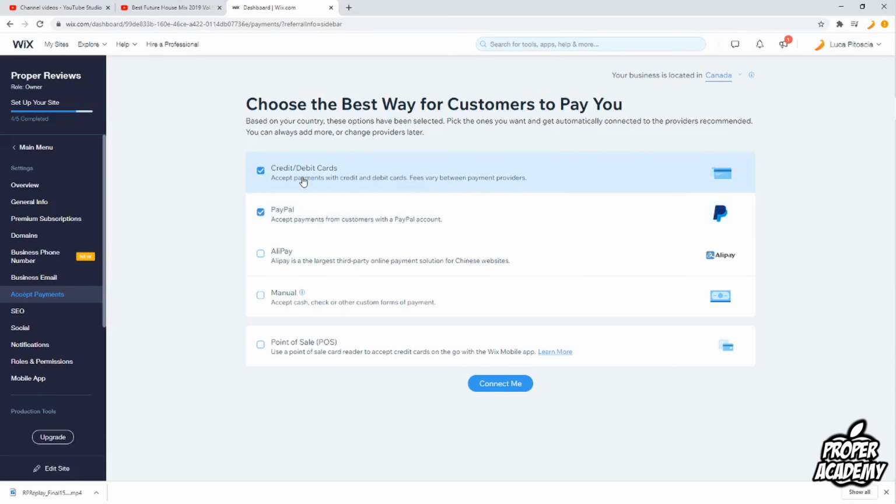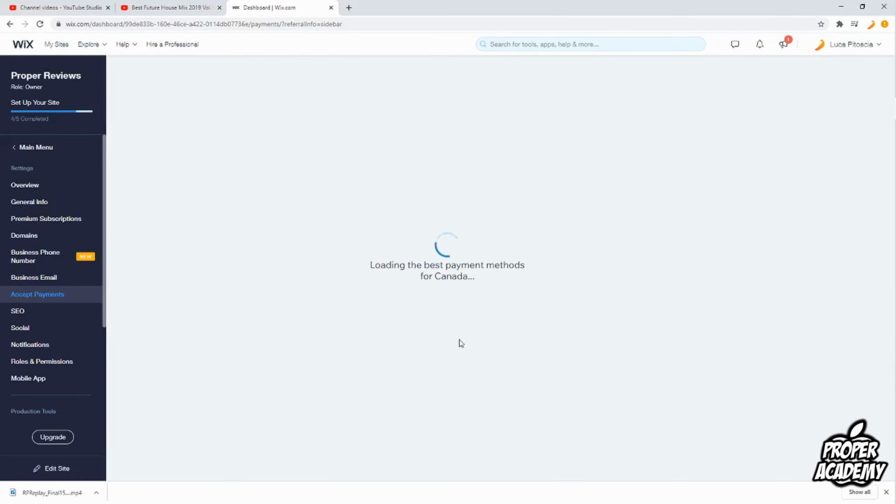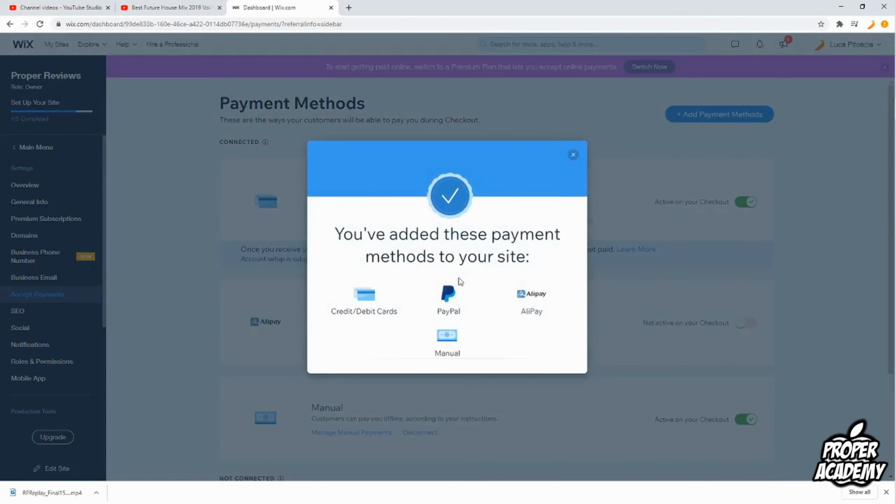So for me, I have credit and debit cards, PayPal, Alipay, which is Stripe, as well as manual. So all you have to do to set up your payments is click on the ones that you want to set up. And then all I have to do is click on connect me here at the bottom. And then it will just load. So we'll just give it a second here. And then it'll let you know that it's added these to your site.